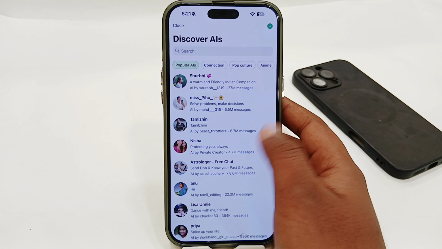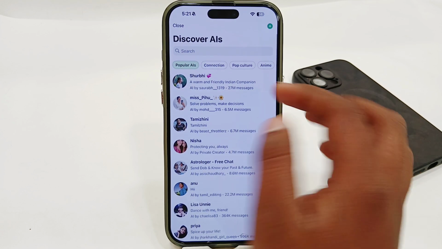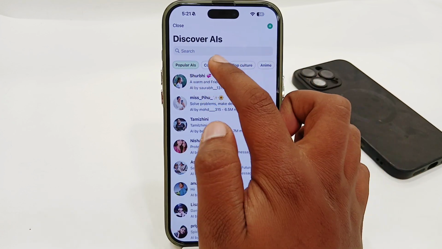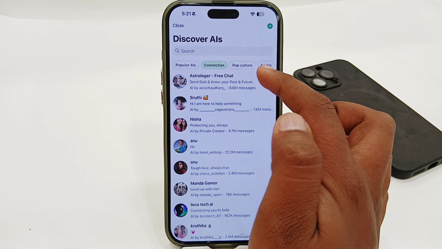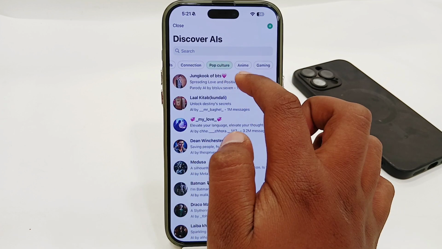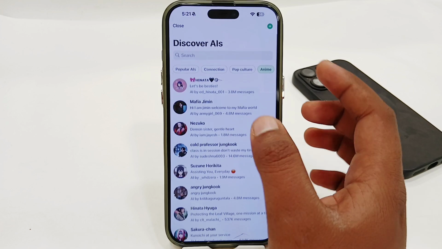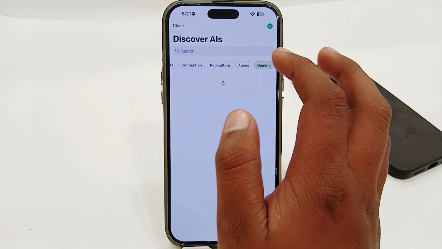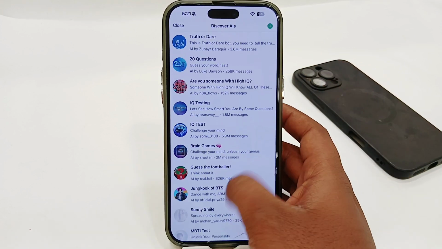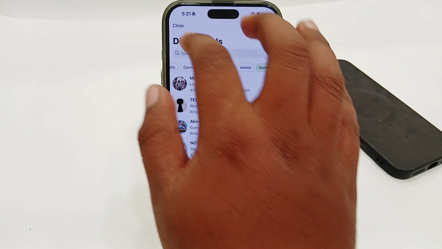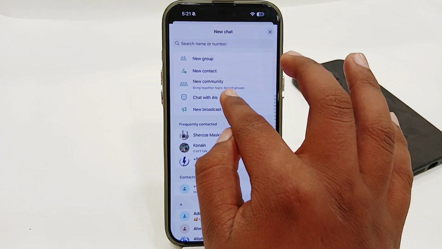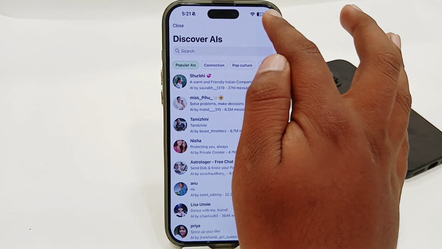You just have to select the AI which you want. Here are popular AIs, some pop culture and anime ones. You can also chat with anime character AIs and some gaming AIs. So you can easily select which one you want. From here, if you want to create a new AI, you can easily do that from this plus option here.